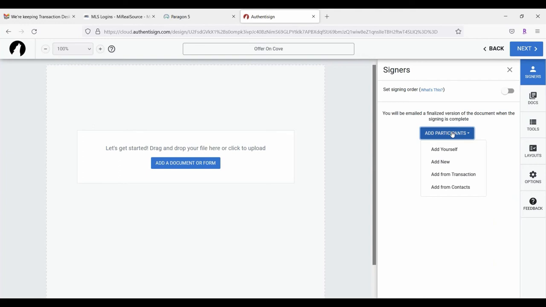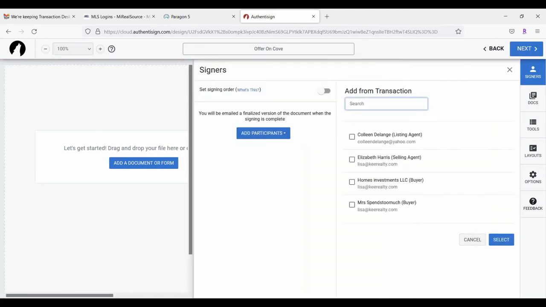Now, transaction is going to be the folder we just did in Transaction Desk. That's where you want to go because we've already added our contacts. So we've added our buyers. We have the agent in there, the listing side. We have ourselves in there. So I'm going to add from transaction. And it's going to ask you, who do you want to include in the signing? So a couple things. Let's first start off with our buyers.